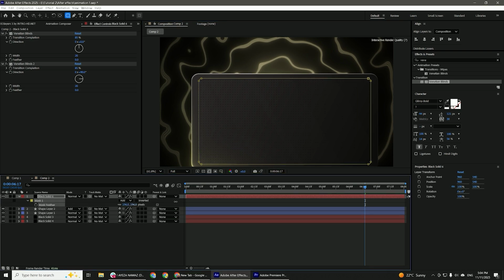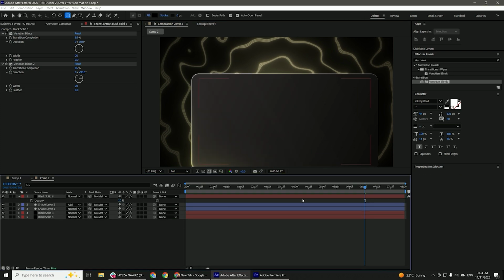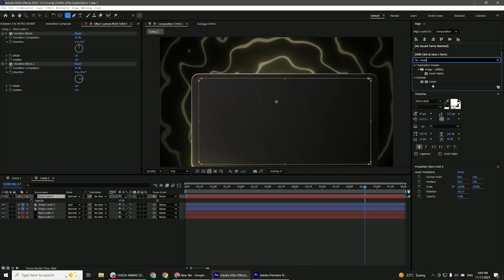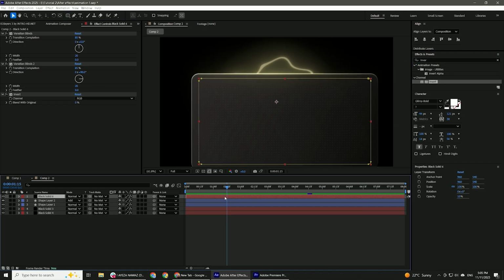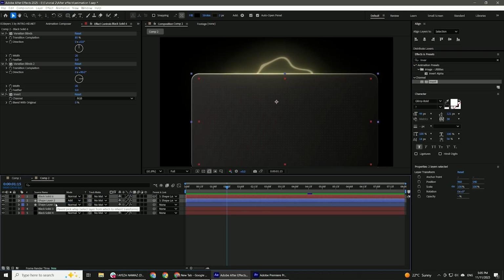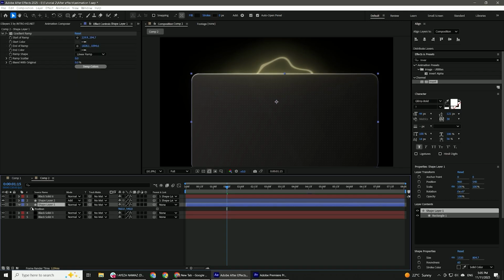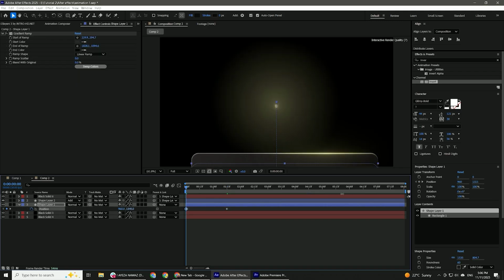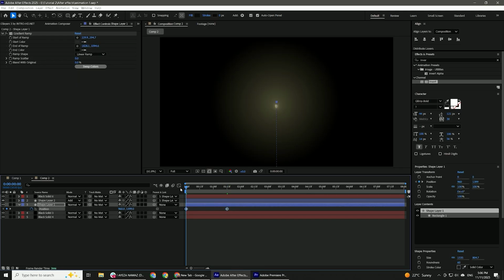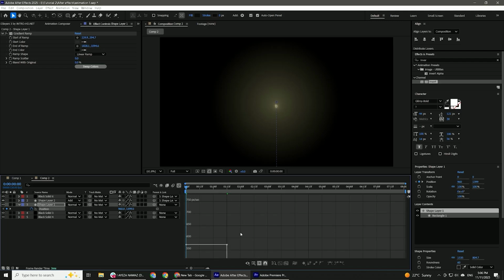After that press F for feather and increase its feather. Then go to the effects panel and search for invert. Apply it to the mask layer. Select both layers above, link them with shape layer 1, and press P for position. Keyframe both positions and move the shape outside the screen. Then select both keyframes and smooth their animation using the graph editor.